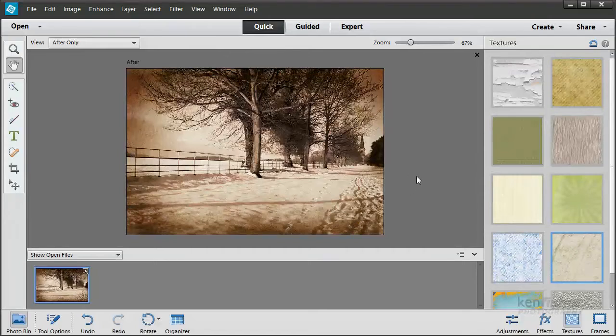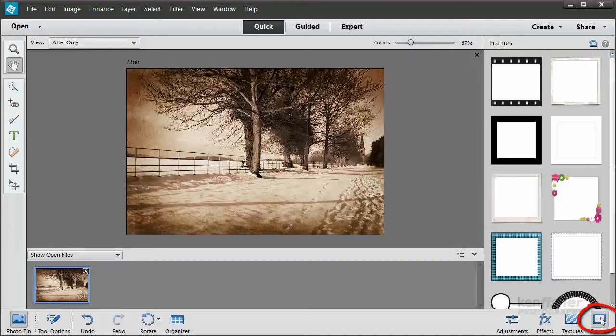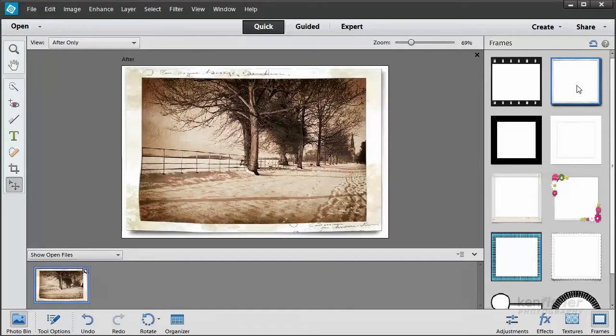Now I want to add a frame. So once again, I'm going to go down to the bottom taskbar and click on the little icon Frames. And this brings me up some preset frames. Now the one I like is this one here. And if I just hover, it's called the Aged one. And if I click on that, it puts that frame around that image.